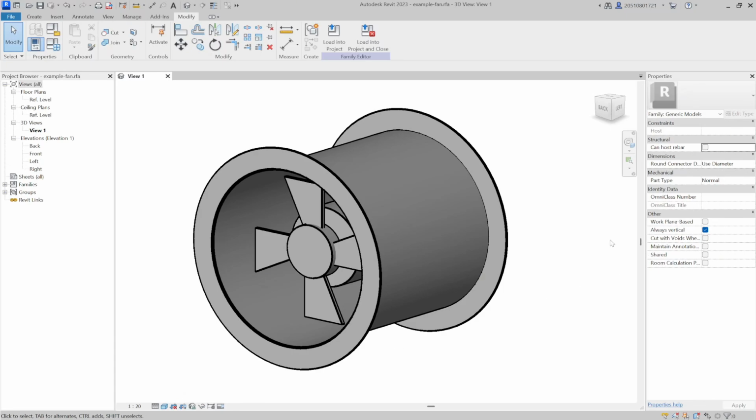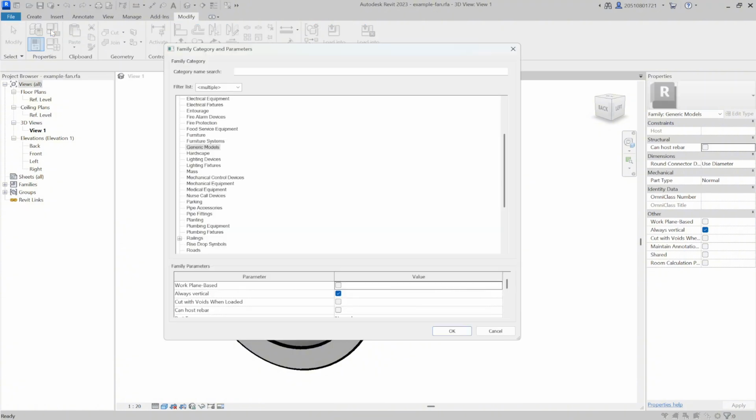In this episode, we will talk about how to set up and manage a family, specifically using the axial fan we created earlier. Start by clicking on Family Category and Parameters. A window will appear, which contains two sections: Family Category and Family Parameters. Under Family Category, you will find a list of available family types in Revit, such as air terminals, duct accessories, or duct fittings. Since this is an axial fan, we will choose mechanical equipment.